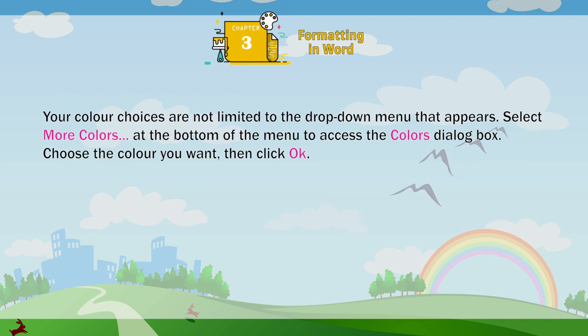Your color choices are not limited to the drop-down menu that appears. Select More Colors at the bottom of the menu to access the color dialog box, choose the color you want, then click OK.